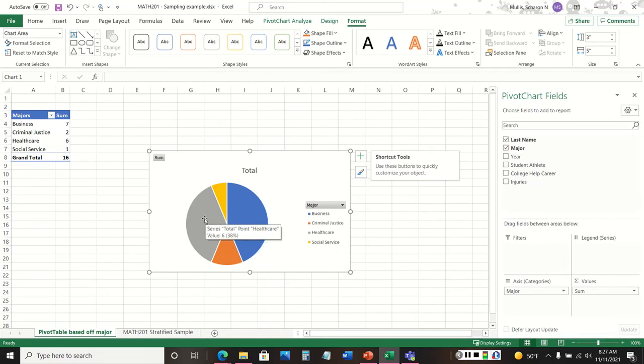If I hover over the different shades or the different sections, I see that this one's for the healthcare major. This is for the business. This is for criminal justice. And this is for social service. In addition to that, I also see what the value is for social service. I see that that's one, and that represents 6% of the total majors that we have in our class.